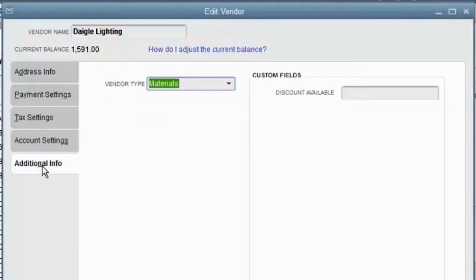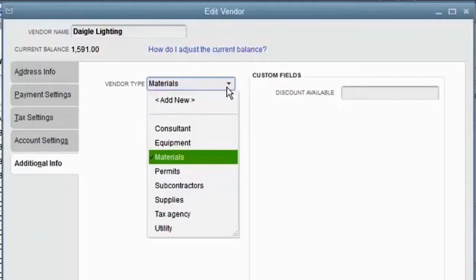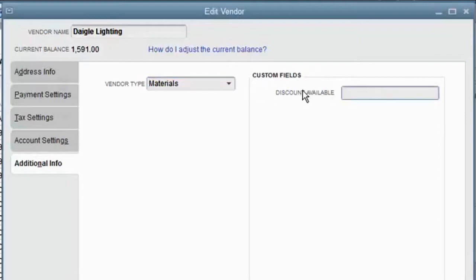On the additional information tab, what we have is a vendor type. Some companies prefer to know what types of vendors that they have. Are they a consultant? Is it strictly for equipment? Is it strictly for materials, permits, etc.? Also, you have the ability to do custom fields. In this field, we have a discount available. So therefore, if you want to look at putting other information in there, you have that option.